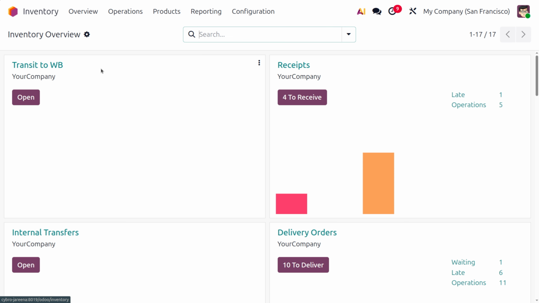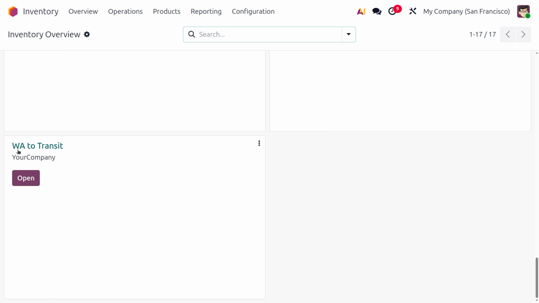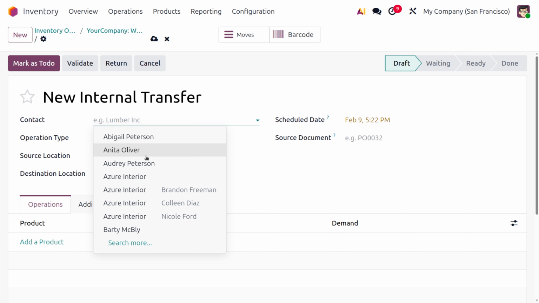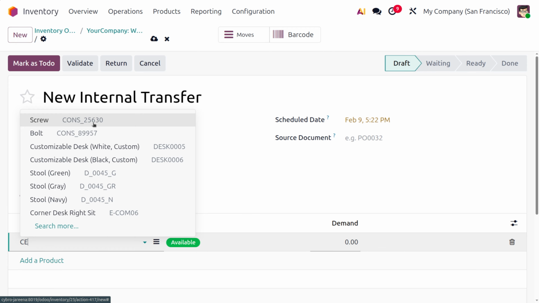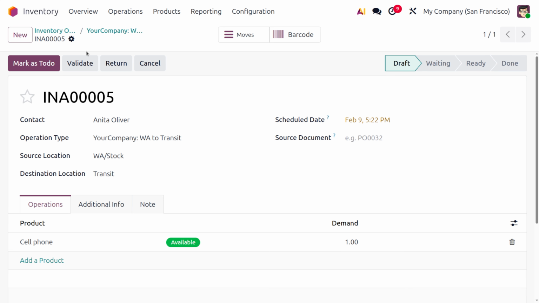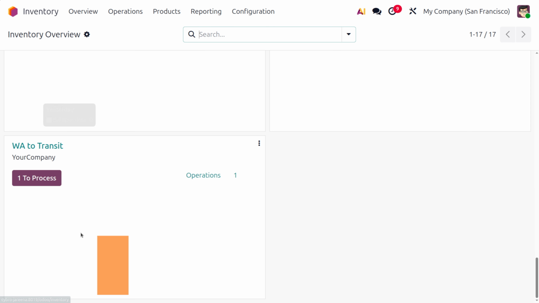Once everything is done, you can move on to the internal transfers. From the internal transfers, here you can see that we have the warehouse A to transit. I'll be opening it and we'll be performing the internal transfer for Anita Oliver. You can choose the product. Here the product is, we know, the cell phone, right? I'll be using the product cell phone with one quantity. You can see currently the stock is available in warehouse A, and that will be moving to the destination location. Once you save this and set it as mark as todo, currently it's ready for the movement of the product, and you can find it over here. Now we can process this.